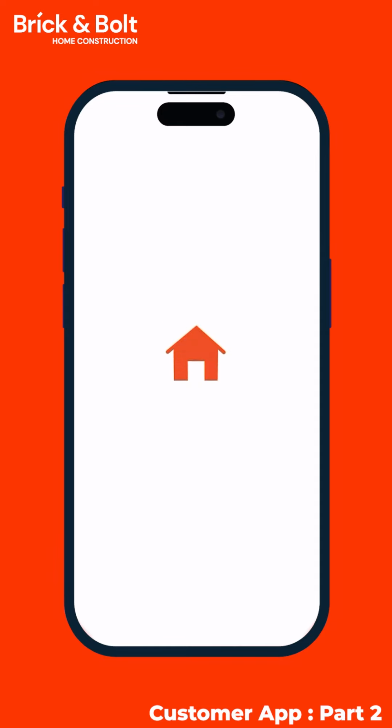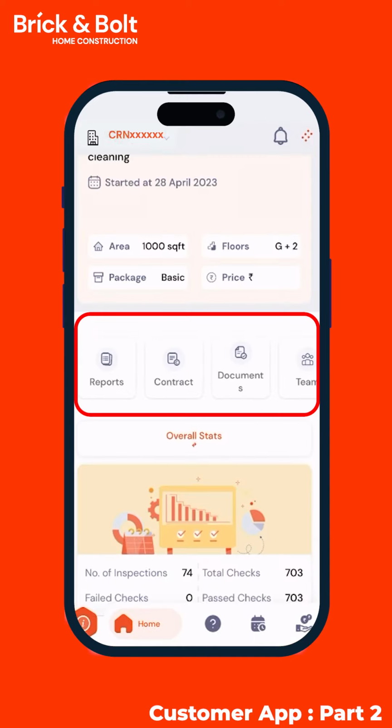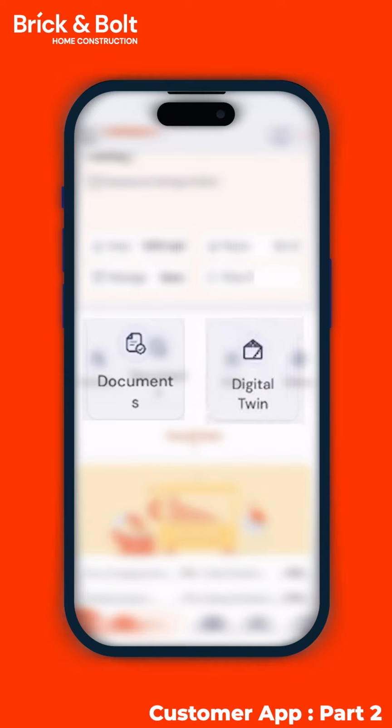In today's episode of Brick and Bold Customer App, where you can track construction progress, access policies, contracts, documents, floor plans, gallery, working and payment schedules, quality check reports, raise tickets and connect with the team at the click of a button. We will explore how accessing documents and digital twin would be convenient and beneficial for you.